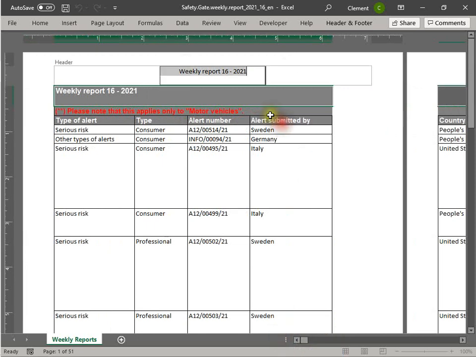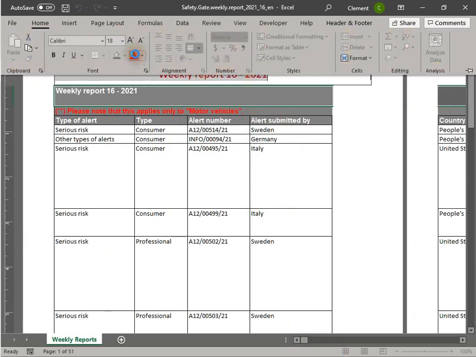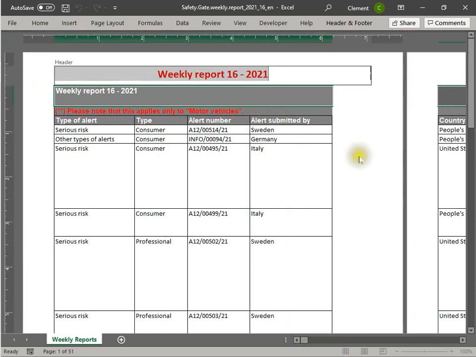Of course, for the header you can make the font a bit larger, a bigger font, and you may even add in a different color and make it bold, so you will have a nice header on every page.